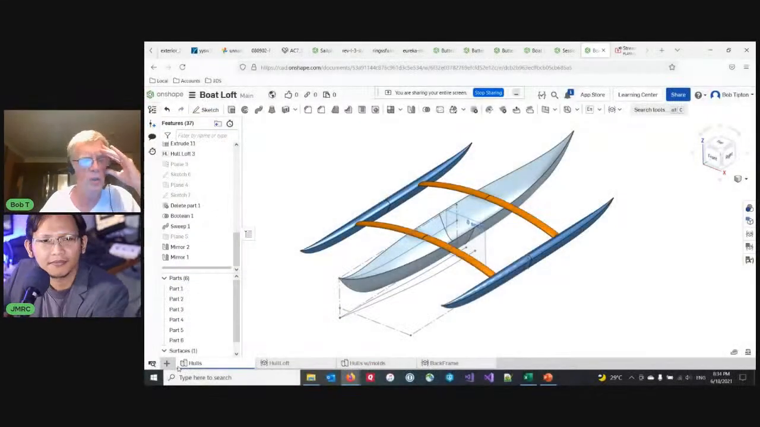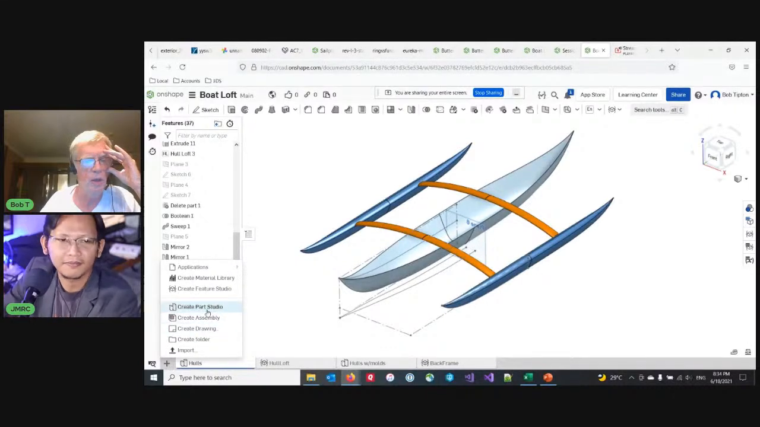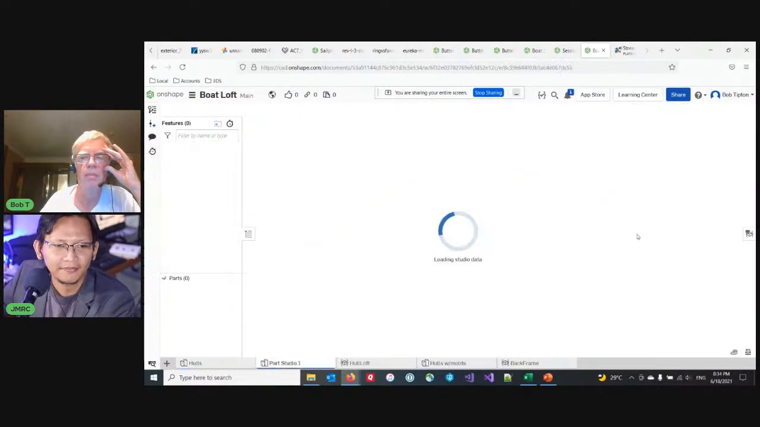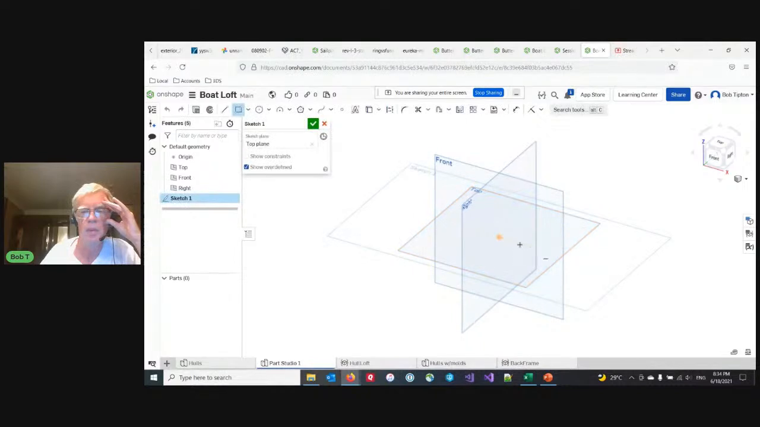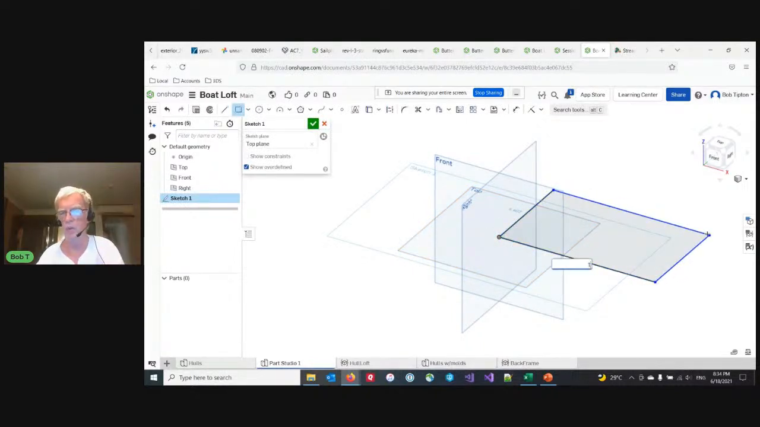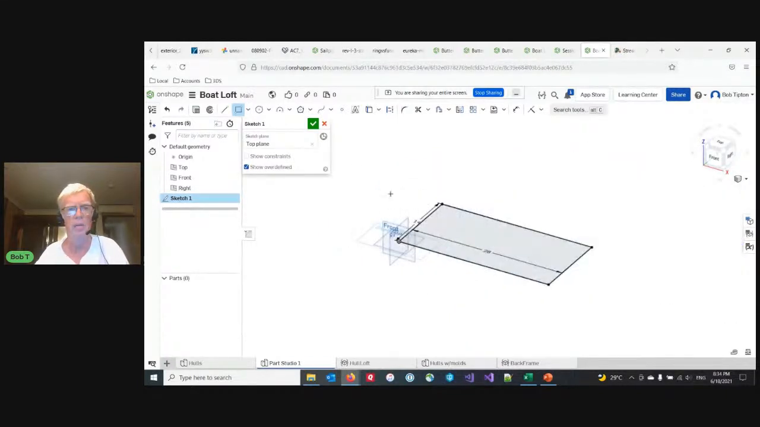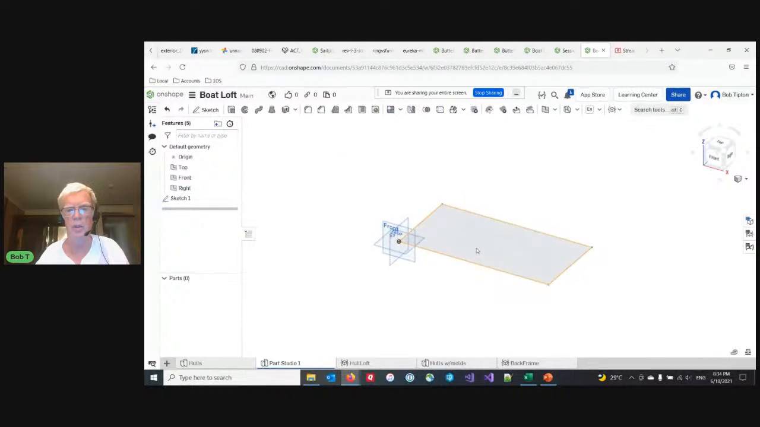I'm going to try to make the first steps of making a file cabinet. So I'm going to start off with a new Part Studio. I'm going to begin with a sketch. I'm going to make a rectangle about 28 inches deep and 14 inches wide. And I'm going to complete that out.